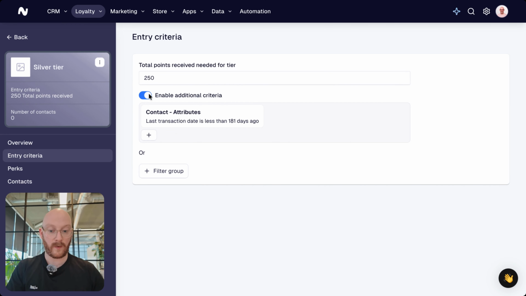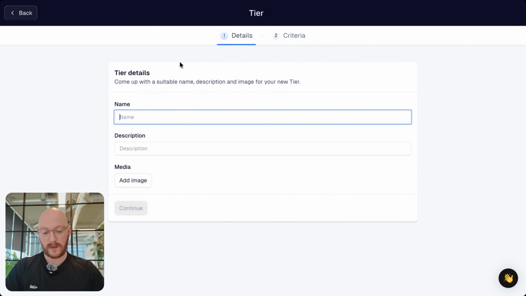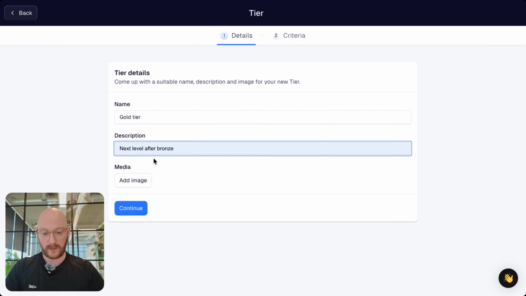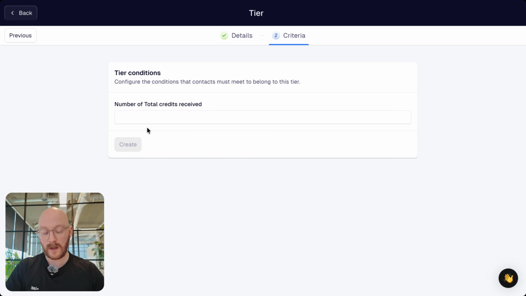So now we have all customers with more than 250 points and a transaction within the last 181 days enrolled into this silver tier. And now if I go back, I can add a third and final tier. So it's going to be the gold tier, and it's going to be the top level, most difficult to reach. Again, you can add your image here if you have one. It always helps if you have a nicely designed image to add to each of your tiers.